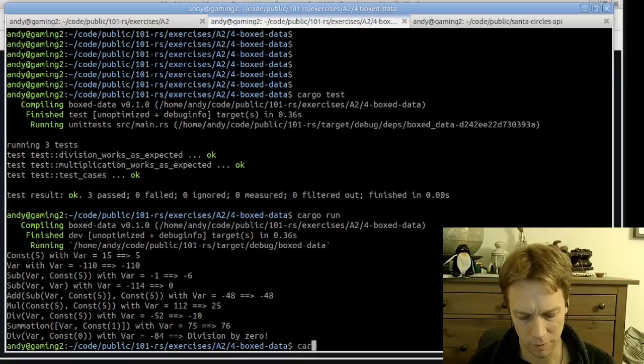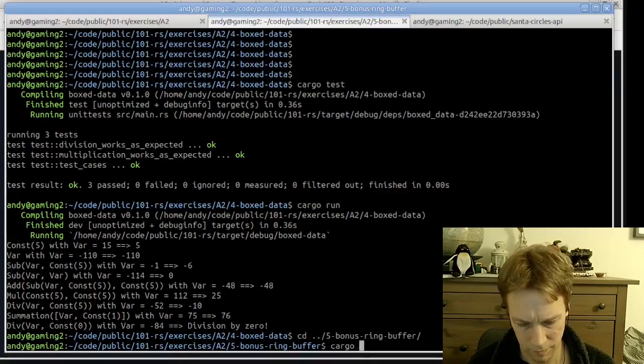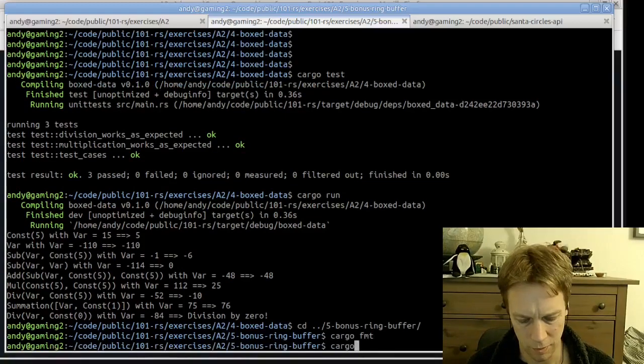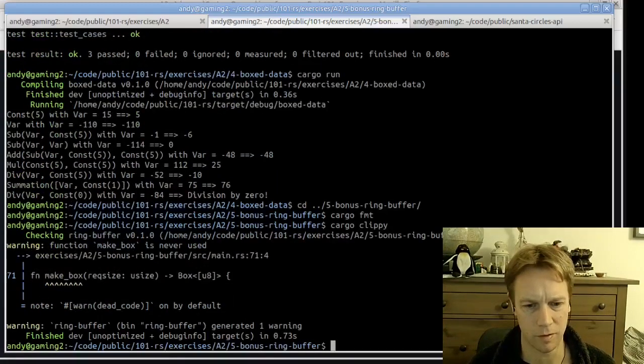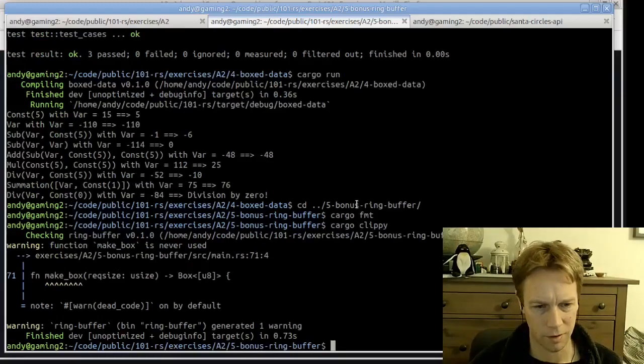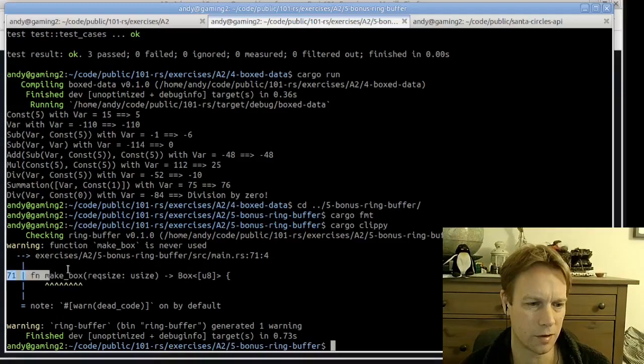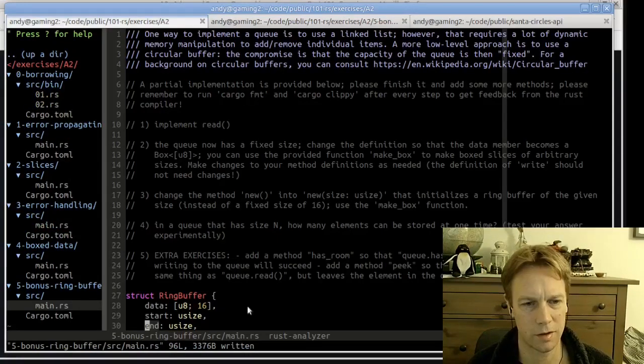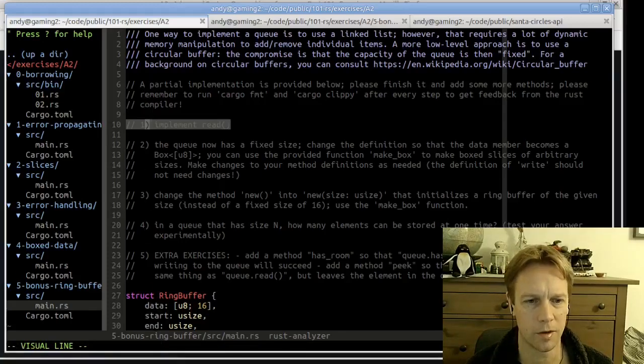Okay, so cargo, oh, let's go into the right directory, shall we? So cargo clippy is an incredibly useful tool that warns us about code that is not very good. Now, for now, it's just saying make box is not used. All right, so let's have a look. Let's read the code and then we'll look at implementing read.